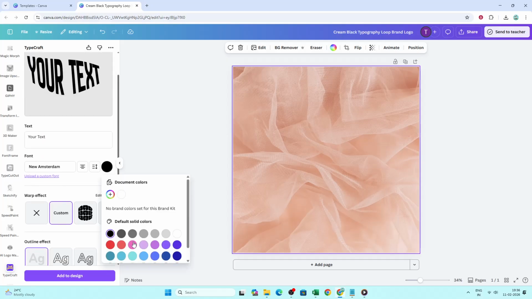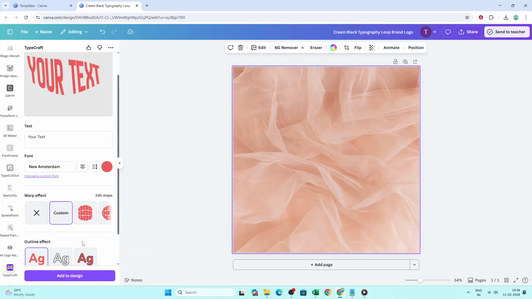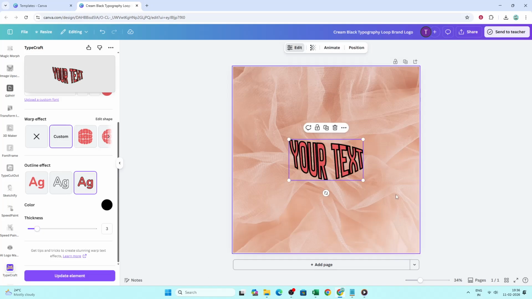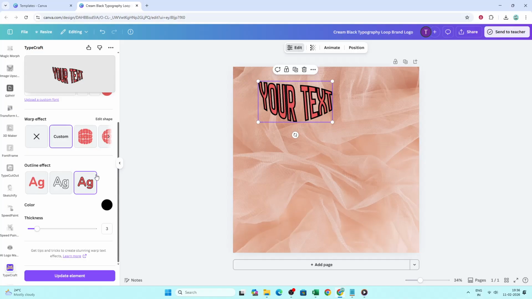When you are happy with the shape, click Add Element to Design. Your custom text will drop onto the canvas, ready to be positioned and refined. Next, enhance it with text effects.